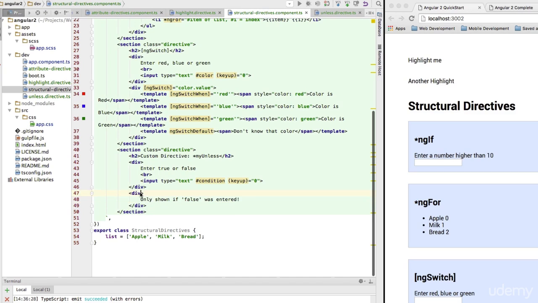So now I can attach it here by writing my unless with a star at the beginning because it is a structural directive, my unless, and then condition is the name, the local variable of my input field here. So condition.value is whatever the user entered, and he should enter false to display something. So here we're checking if he didn't enter false. So unless he entered false, display it. Or put in other words, only display it if he entered false. So you have to kind of think around the corner here, but it's really just the opposite of an ngIf check.